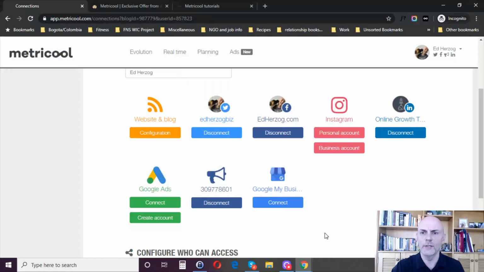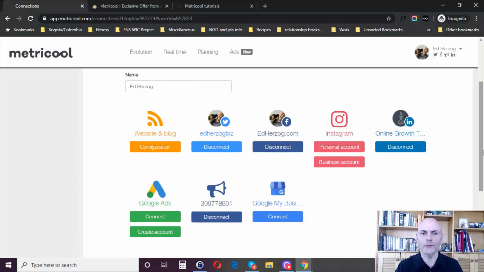So here I am in my Metricool dashboard, and obviously the first thing you're going to want to do is connect your various social media accounts. Now I've already gone through and connected a variety of mine. You can connect your website and blog using either JavaScript or a WordPress plugin. This will give you data on your website, your visitors, that sort of thing. It's a bit similar to Google Analytics in terms of what it will show you.